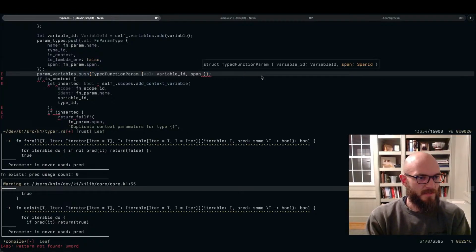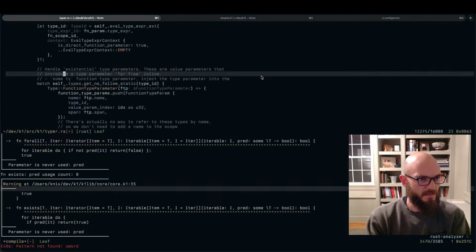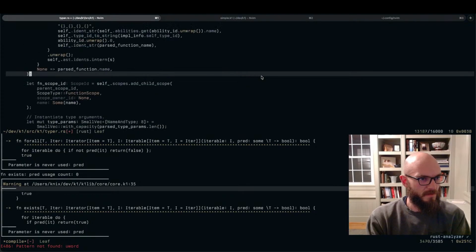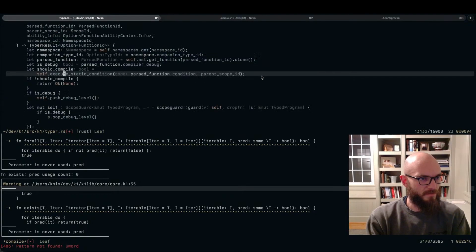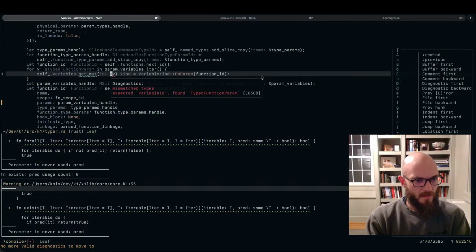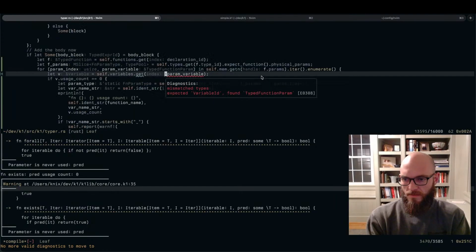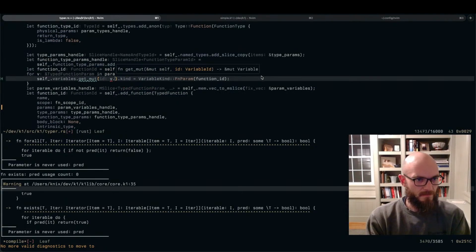All right, so what's your fun param span? Fantastic. Just check which function this is. This is a regular function declaration. Cool. How many more of these do we have? Just these two.